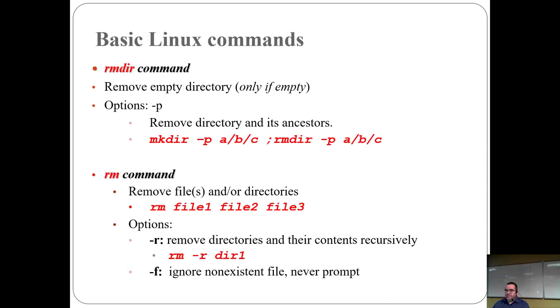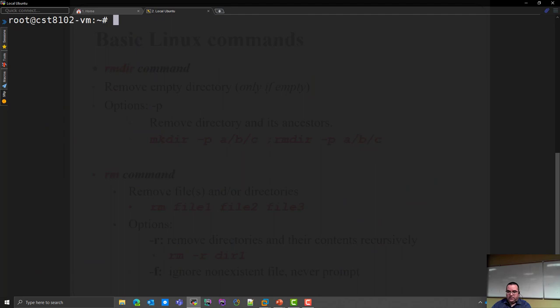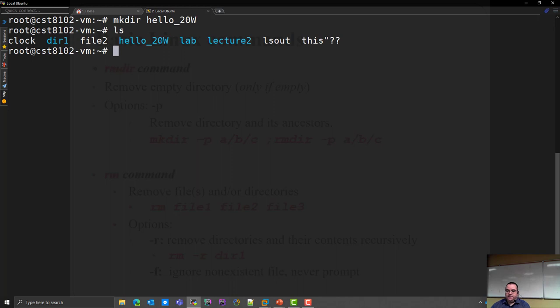Now, there are some basic commands for Linux that I wanted to demonstrate last week, and I'll show them this week. Clear clears your screen, so it gets rid of all the noise off the screen. The first command, this one started with rmdir, but I'll start with mkdir, which is make directory. Okay, I created a directory called hello20w. ls lists the directories, and here's my hello20w that I just created.